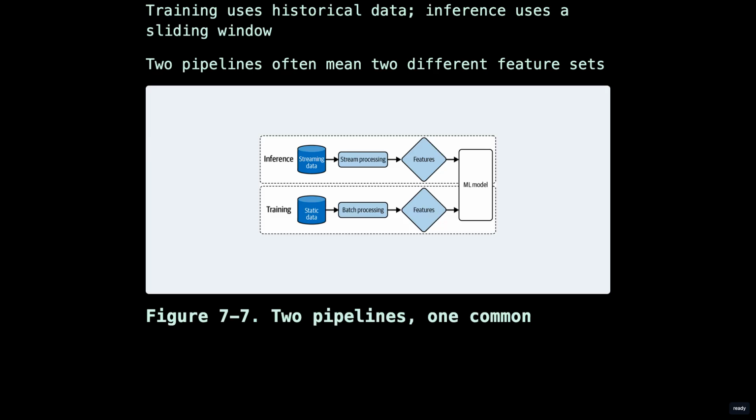That diagram makes the maintenance problem very concrete. One side supports model development, the other side supports live prediction. When those responsibilities live in different teams, consistency becomes a systems problem, not just a modeling problem.